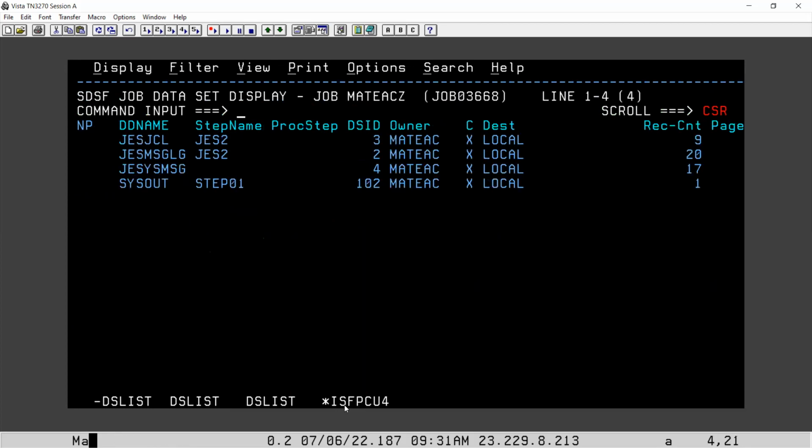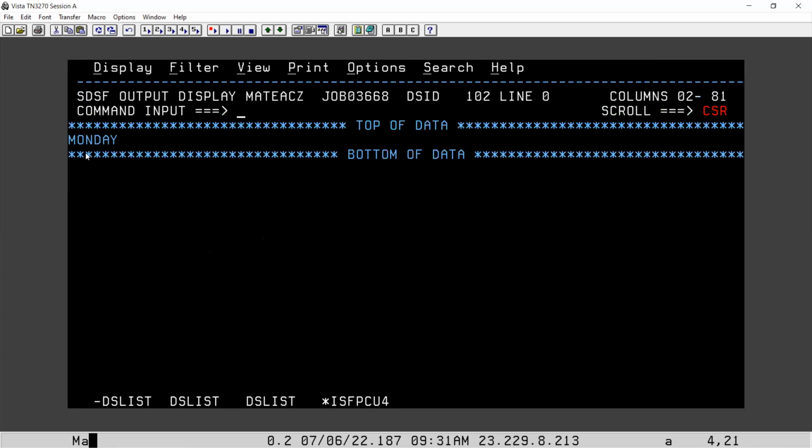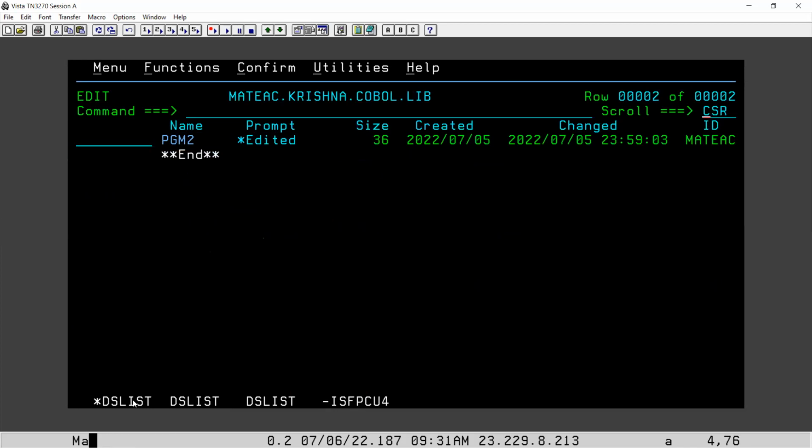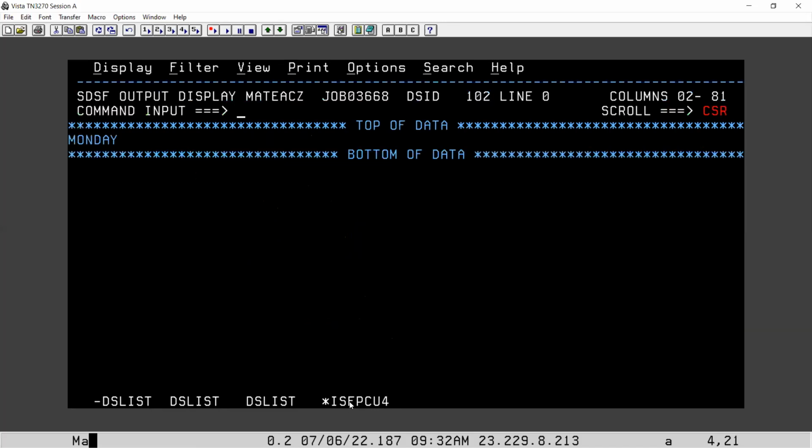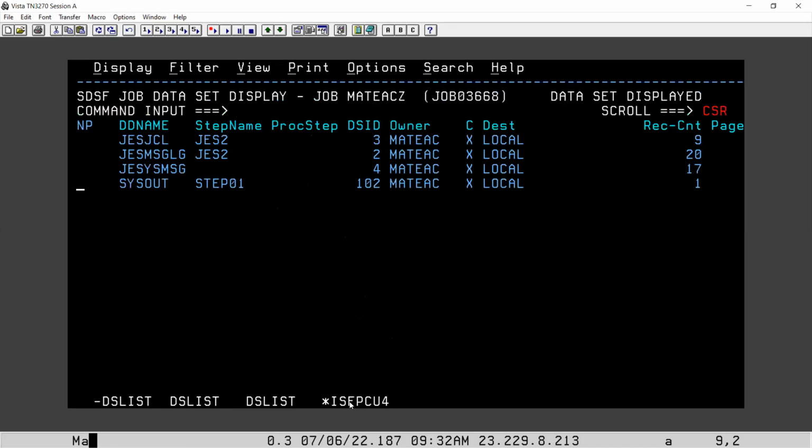Okay. Question mark. And you can see here sysout. You can see Monday is displayed. Right. Okay. This way we can display the values of any other values. So you can also run any job, compile JCL or anything from here itself.